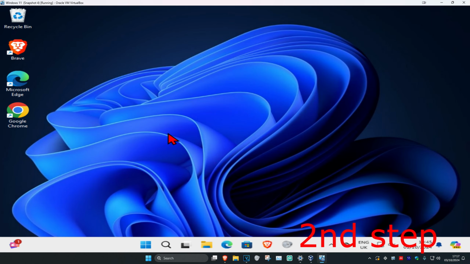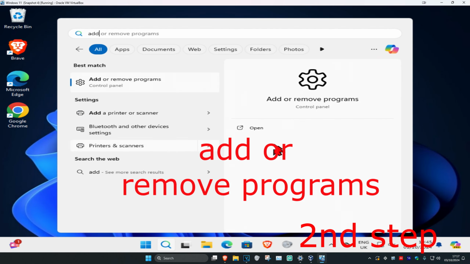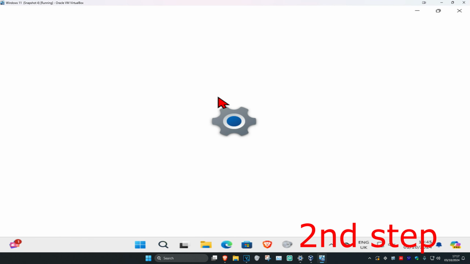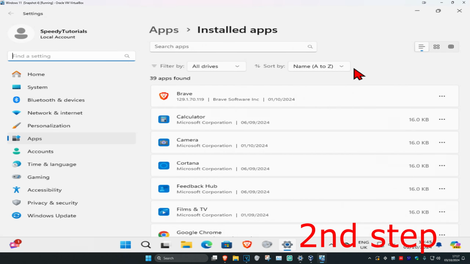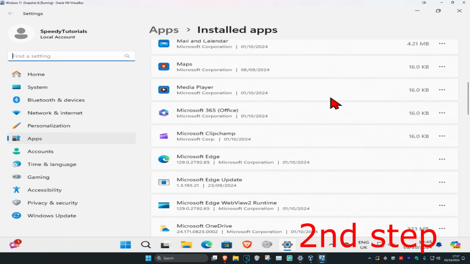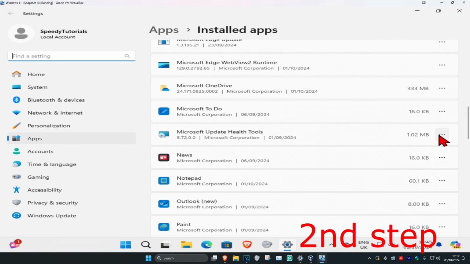And now for the second step, you're going to head over to search and type in add or remove programs. Click on it. And then once you're on this, if you see any programs that you rarely use, you just want to uninstall them. So you're going to scroll down. If you see anything that you rarely use, you're going to click on the three dots and then click on uninstall and then uninstall it.